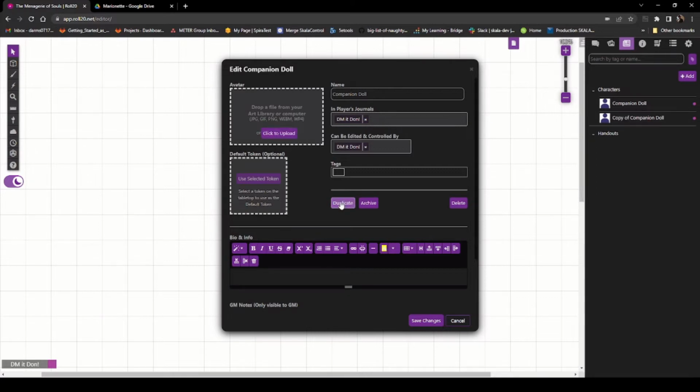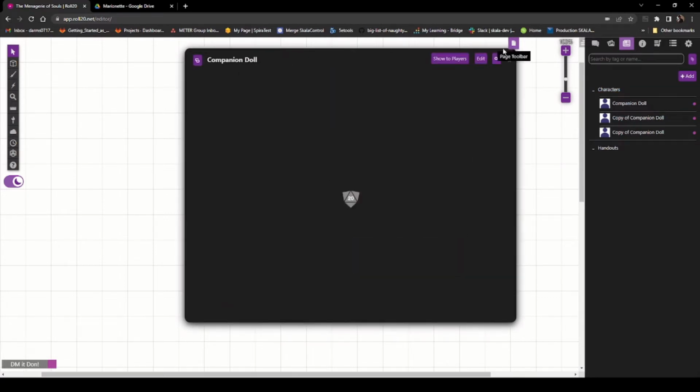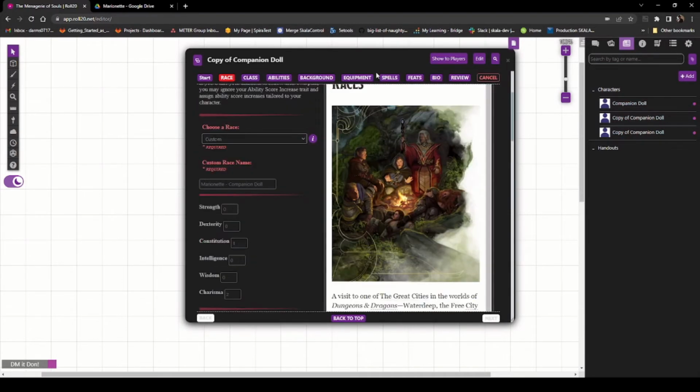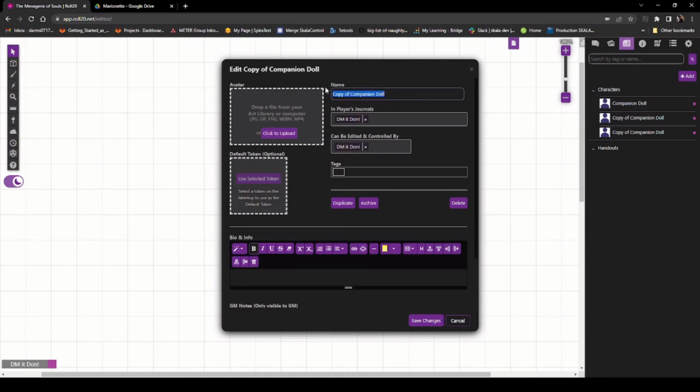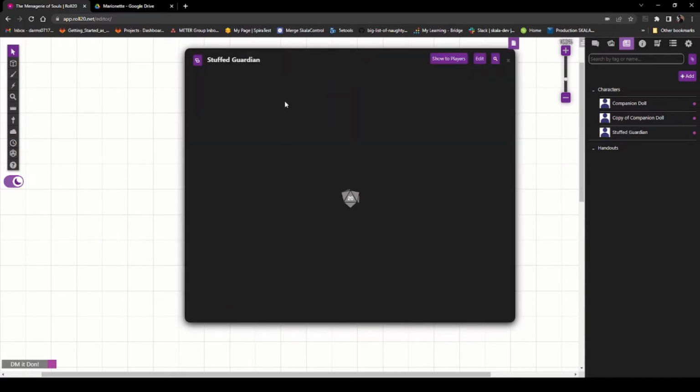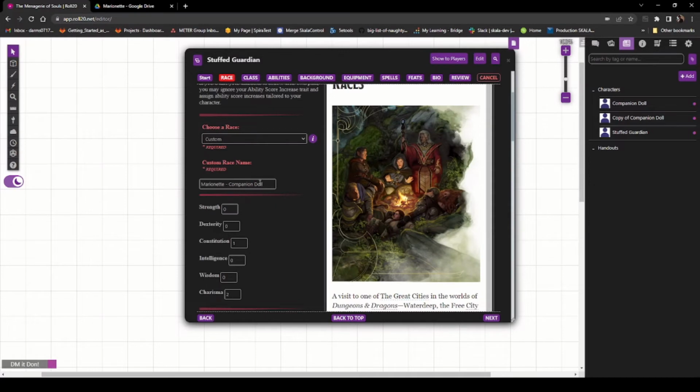So I'll go ahead and duplicate this, and we'll duplicate it again. And the reason why we're duplicating it 2 more times is now we can just open the copy here. We can go into the race. Actually, we can go in here real quick and we want this to be a stuffed guardian. And then we save that. And now, what we can do under the custom race is, this is a stuffed guardian. And this is how we're going to do each subspecies.